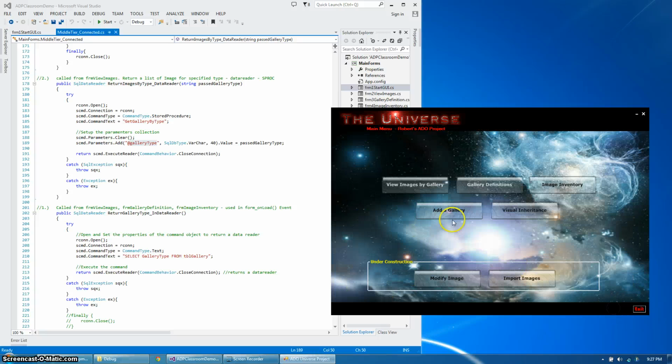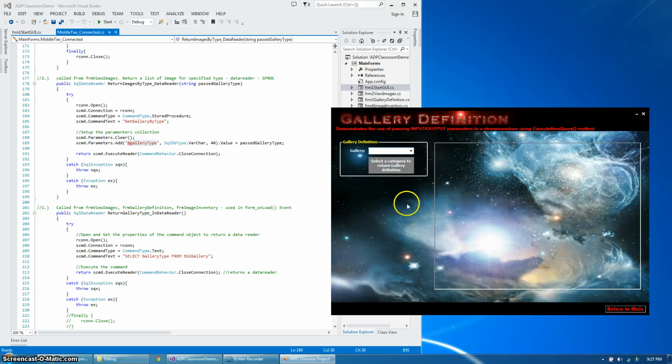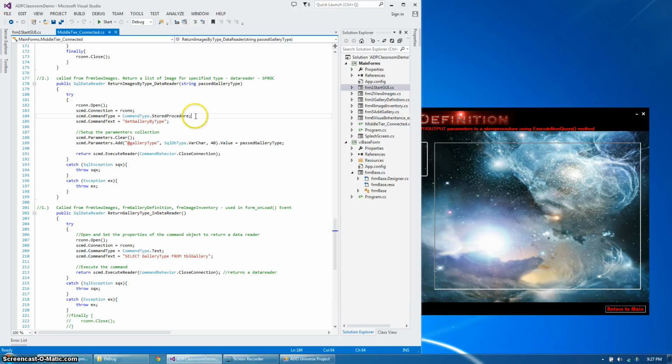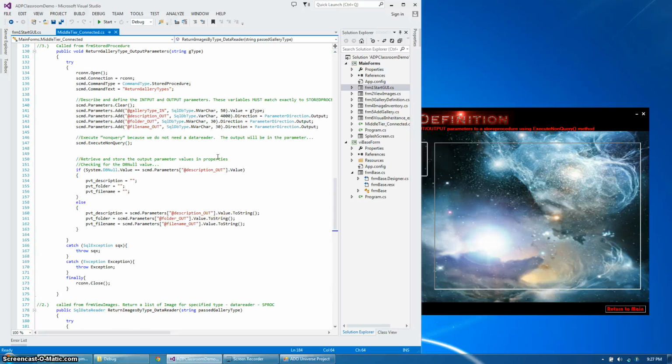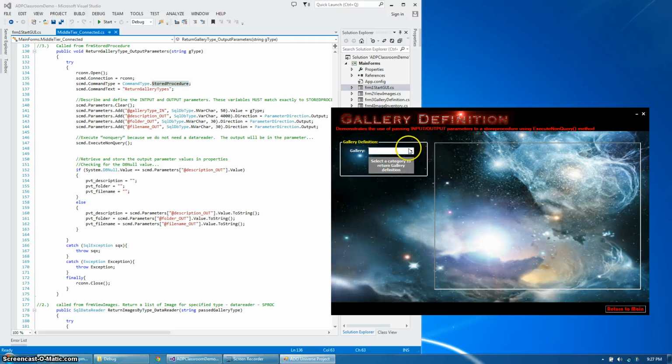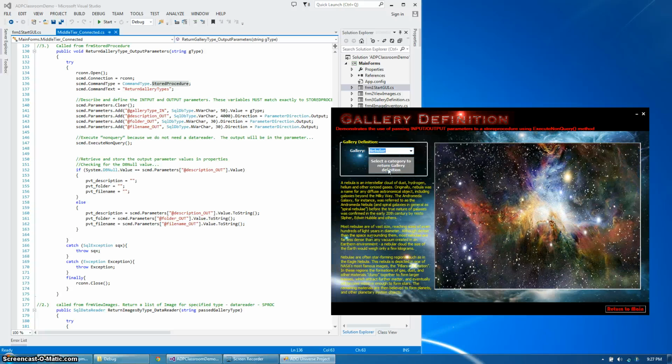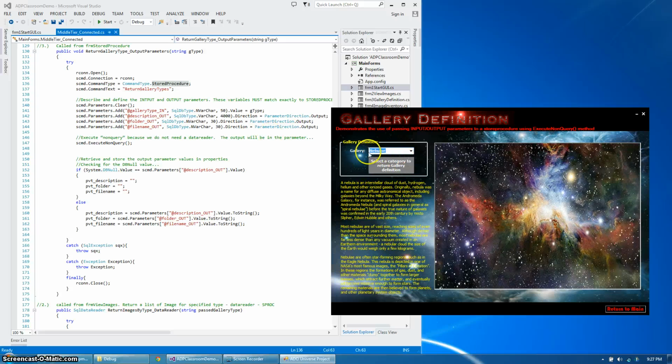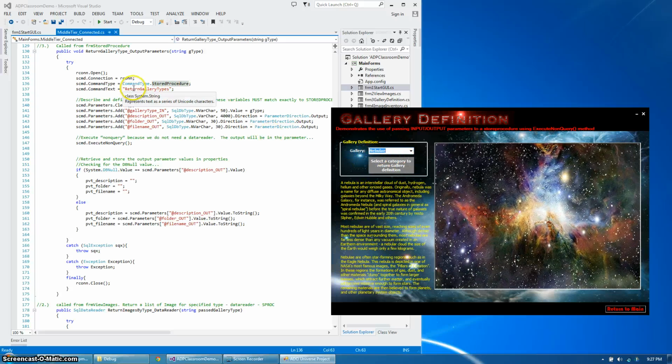Okay, let's move on. Gallery definition. Here, same thing. I'm using that SQL data execute reader again just to load this up, but this time it's going to be a little different, where we are using a stored procedure and we're going to be using input-output parameters. Here, when I select into this combo box, I'm going to trigger the selected index event, which will kick off the stored procedure. This will be the input in my stored procedure.